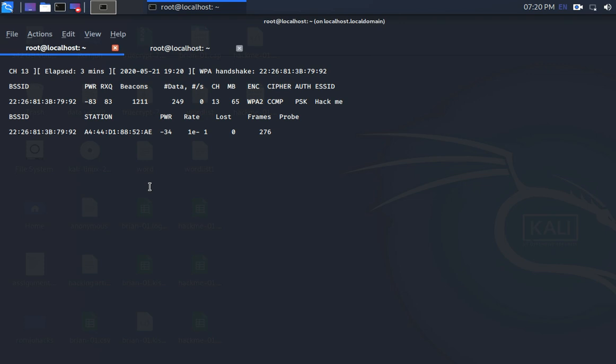Finally, we have a user who has just connected to the access point we are trying to crack the password for. As you can see, this is the user, and this is the MAC address, the one right here. Users who join a certain access point are referred to as stations. So we have a station which has just joined this access point, hack.me.